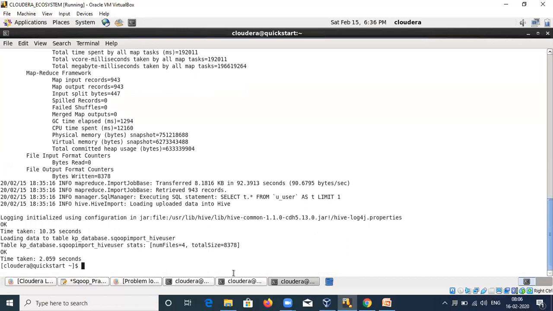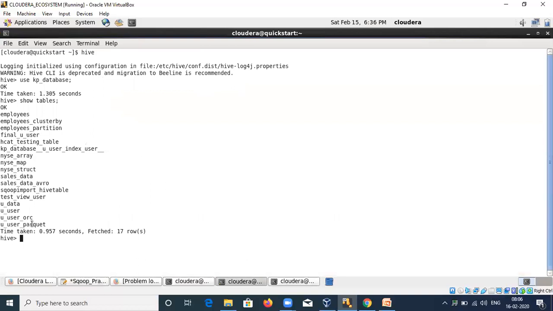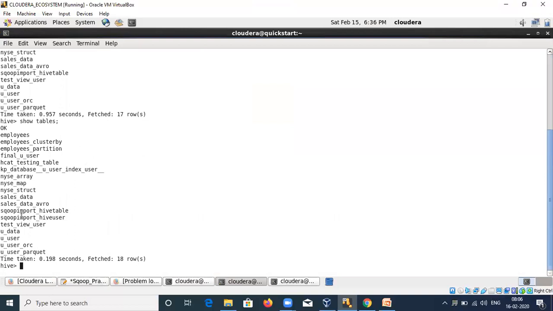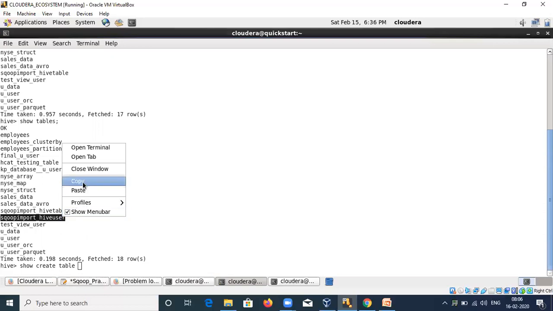Now if you see, there was no Hive user table here, but now we will run show tables. You can see here, Sqoop import Hive user. So now let's see the show create table statement for this particular Hive user table.